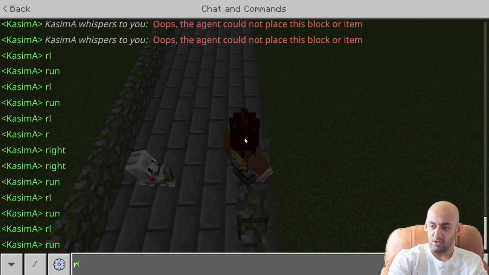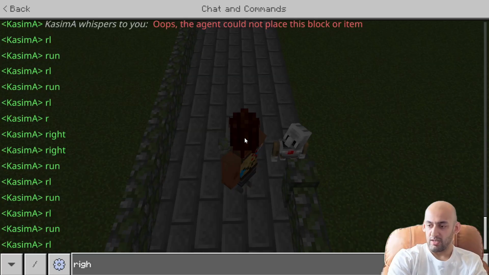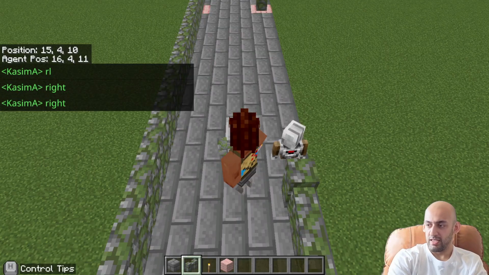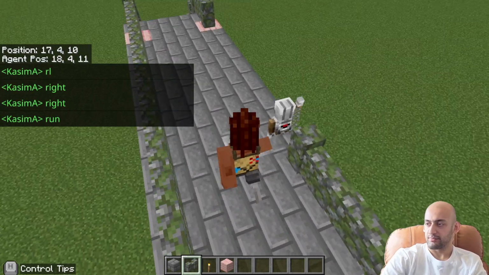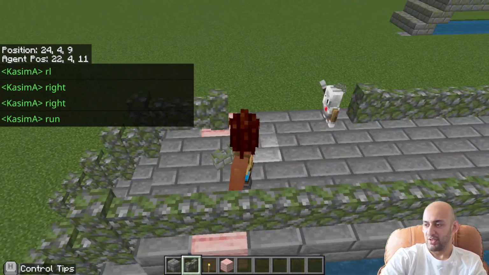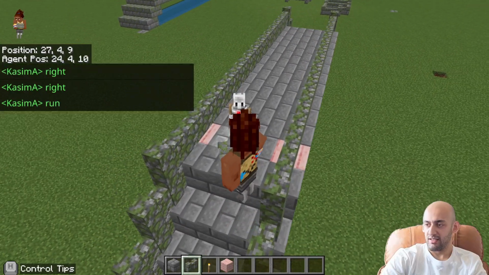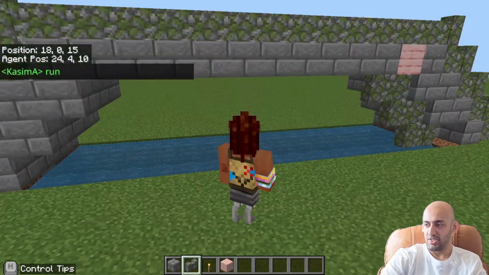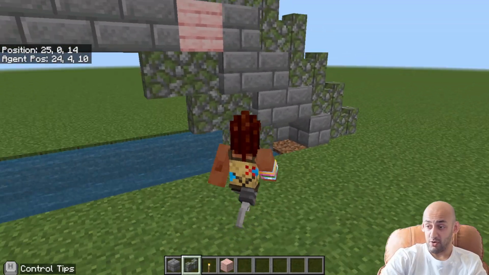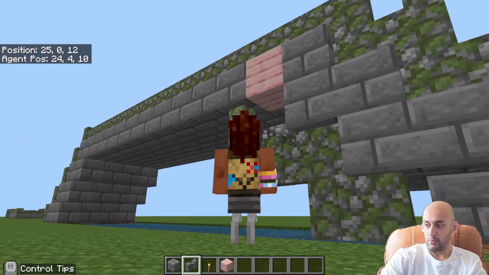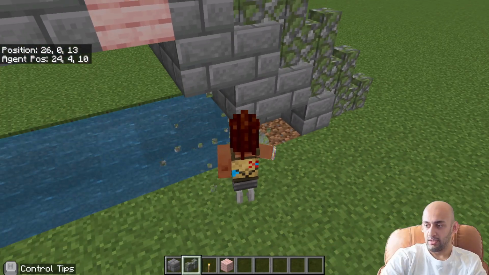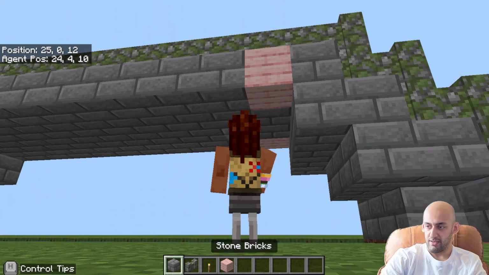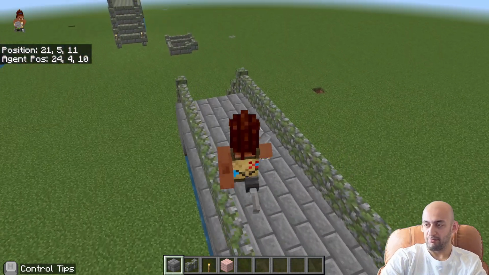Now I'll do the same thing here. RL. Turning around. Then run. Great. You can see. Wonderful. Great. Okay, so we kind of got our bridge. Let's get rid of this. So this does kind of look cool though, but it's not what we wanted. So let's get rid of it. Okay, and we'll fix that right there. There we go. Okay, perfect.